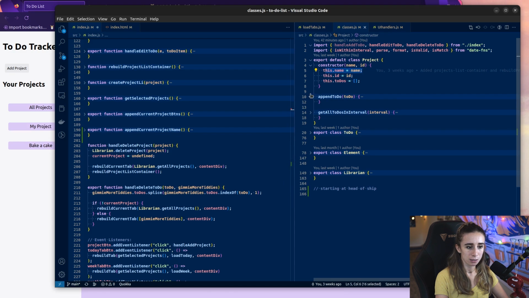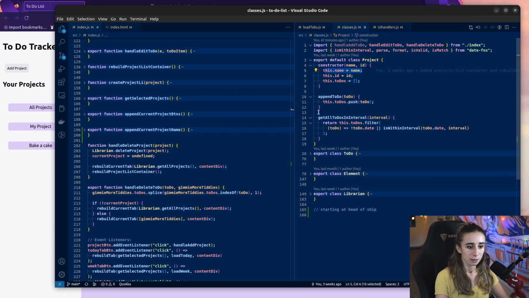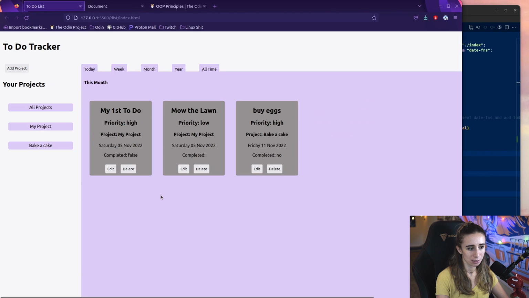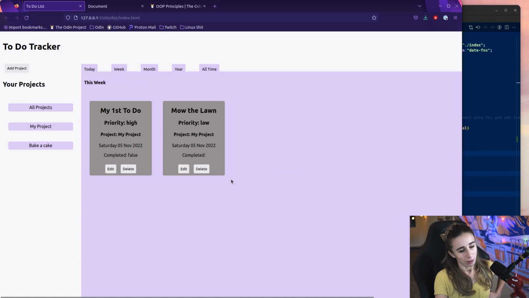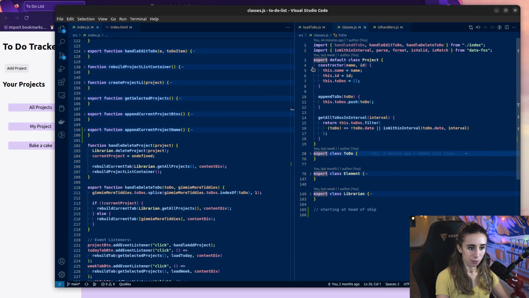All that the project does is it appends to-dos into its array, and if you ask it, it will give you all of the to-dos that are within a certain time interval. And that's how we basically handle this. So if I click my project this week, I'm basically asking that instance of the project class for all of its to-dos that are within this time interval of week, and it'll paste it up there. So that's the project class.